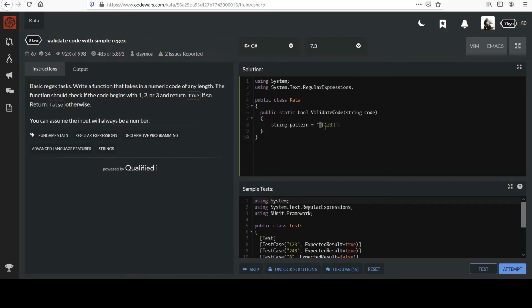We've got the caret symbol there. That requires the numbers occur as the very first thing. And it can be either 1, 2, or 3. This doesn't mean that it has to match 1, 2, 3, which would be 3 digits. It's just saying it has to start with either a 1, or a 2, or a 3.